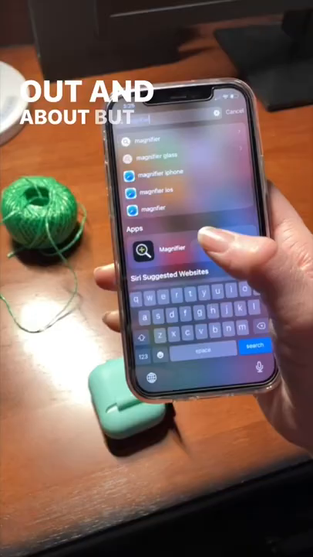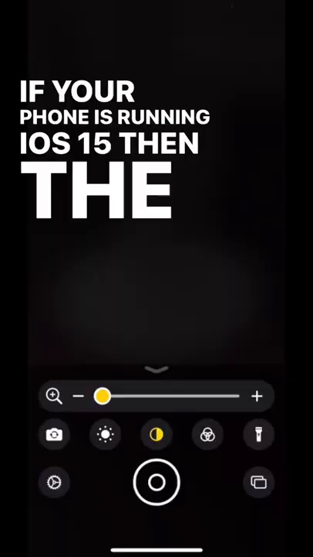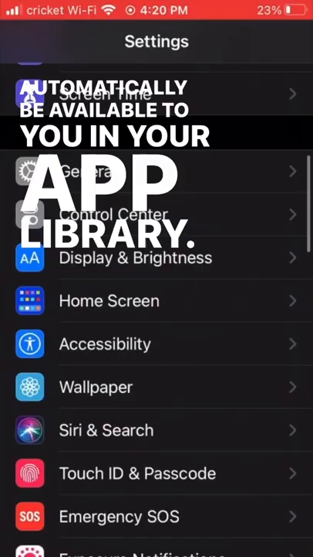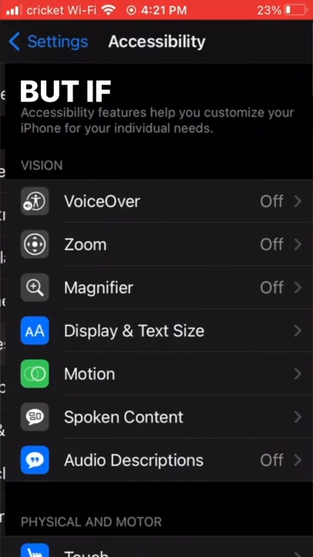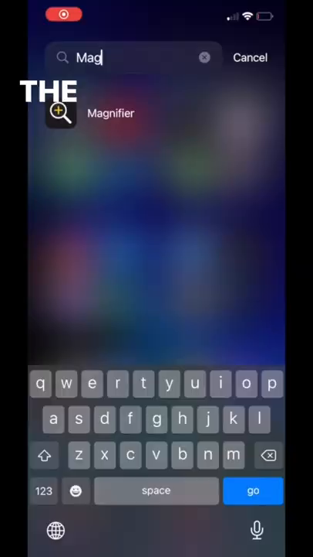So a lot of us who are visually impaired like to use our phone cameras as makeshift magnifiers, especially when we're out and about. But did you know that your iPhone has a built-in magnification app? If your phone is running iOS 15, then the app will automatically be available to you in your app library. But if you're running iOS 14 or earlier, you'll have to go to the accessibility section of your settings app to enable it. The magnifier app works with both the front and rear facing cameras.